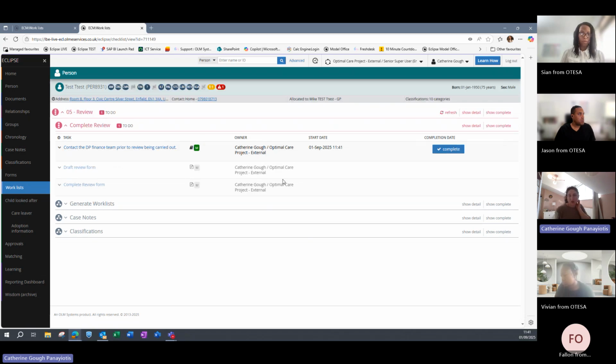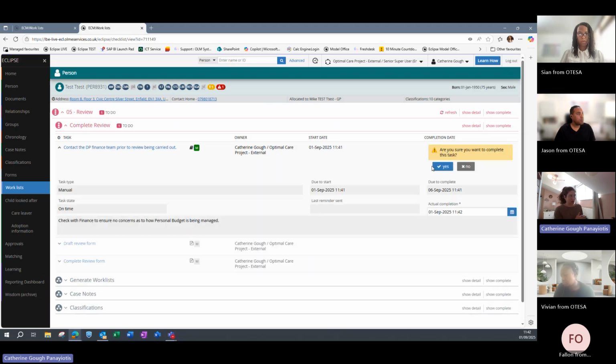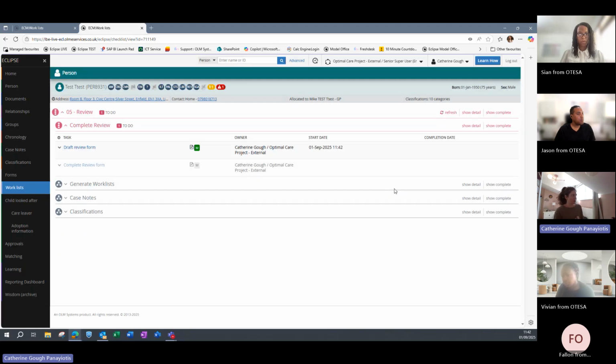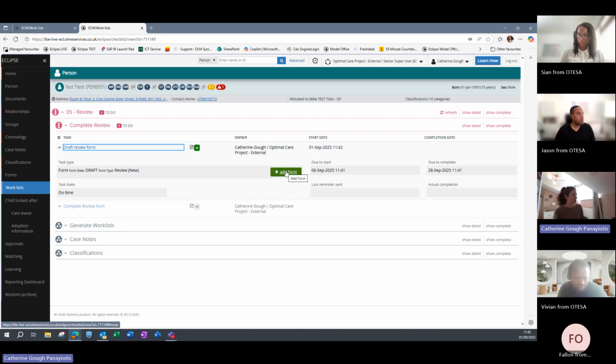There are a couple of tasks that will happen before you add the form, and they will only show if relevant. So if the person's got a direct payment, this is one of the tasks that will crop up, so that we can check if there's any outstanding debt and things like that. If that doesn't show, you would just go straight to your add form button. But I'm just going to complete this task to say we've checked that, we've contacted the finance team. So let's now go into our draft review form and add that form.